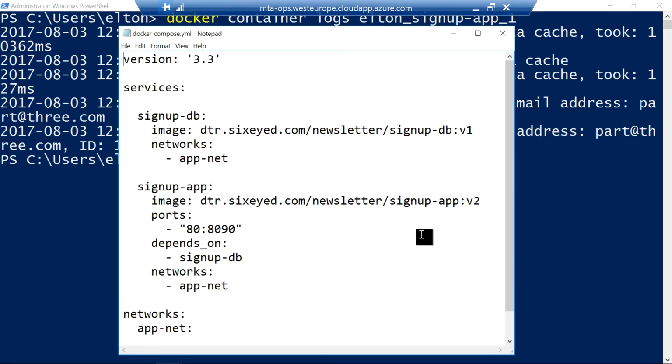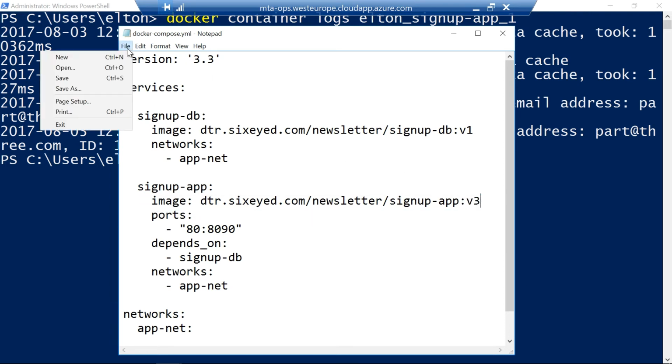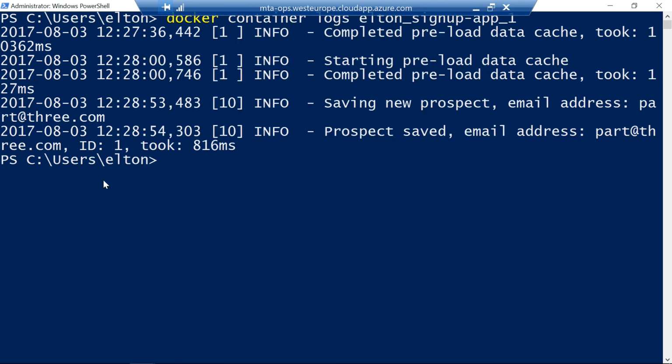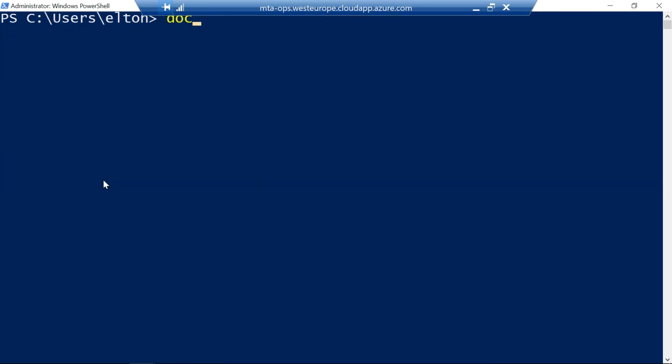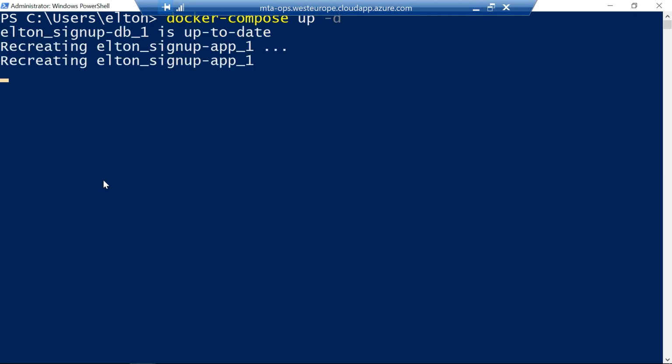To update my test environment, all I need to do is change the image version in the Docker Compose file, specifying v3 instead of v2. Now I can repeat the docker-compose up command. Docker Compose checks the desired state in the Compose file against the containers which are currently running. It sees that the database definition is unchanged, so it leaves that container running, but the web app definition has changed, so it stops the current container and starts a new one.